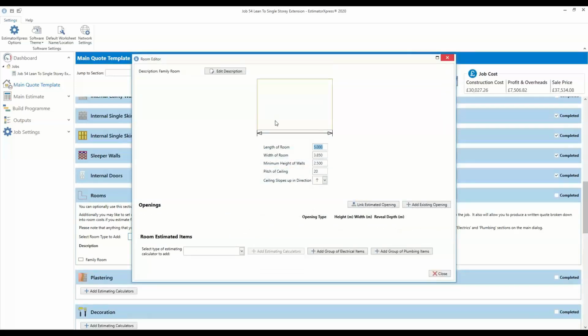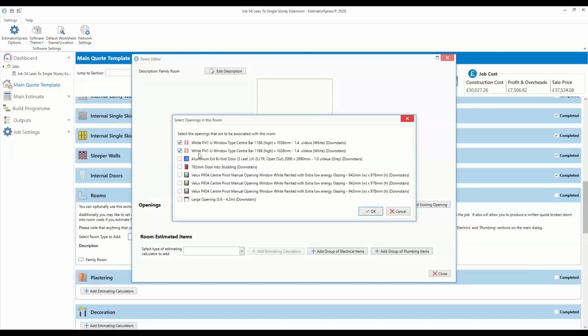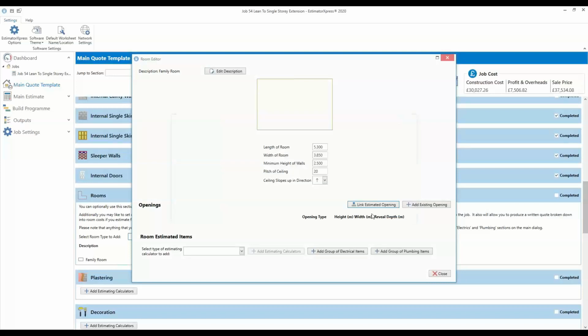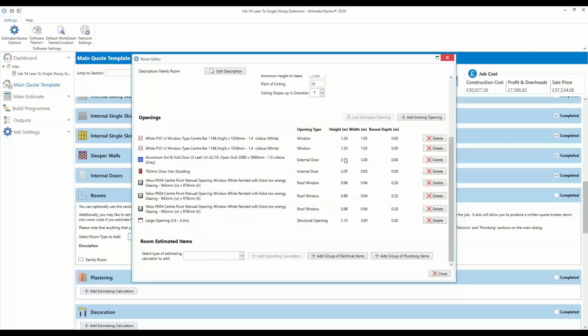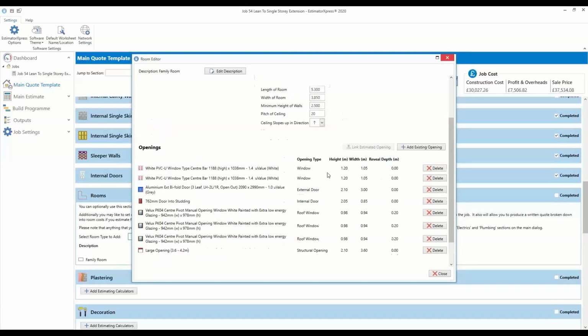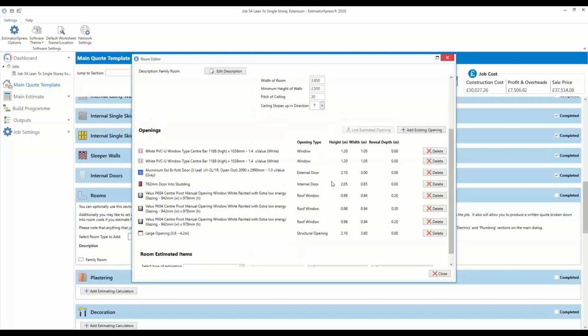And what I can do is work out what the internal dimensions of that room are, whether it's going to be like 4.3 or whatever for length, 3.85 for width. It's 2.5 high wall with a pitch roof of 20. I can link the openings to that room. So I can put all the openings in there, and that will take away any openings from the overall dimensions of the room.